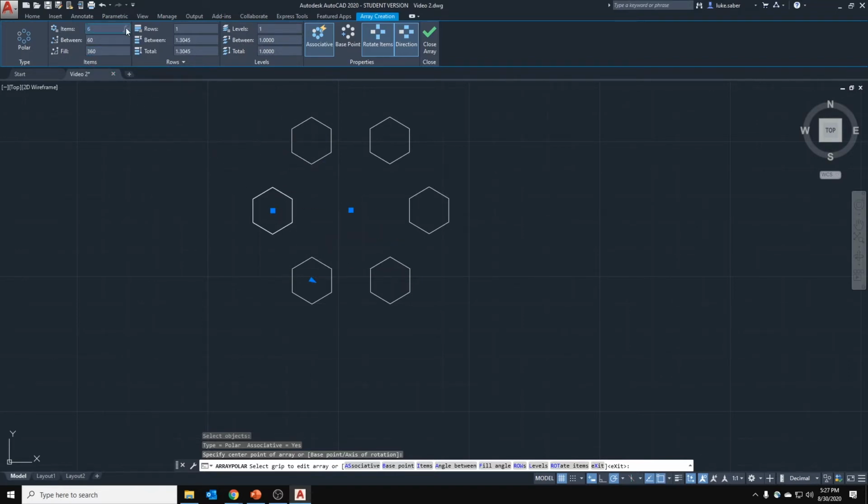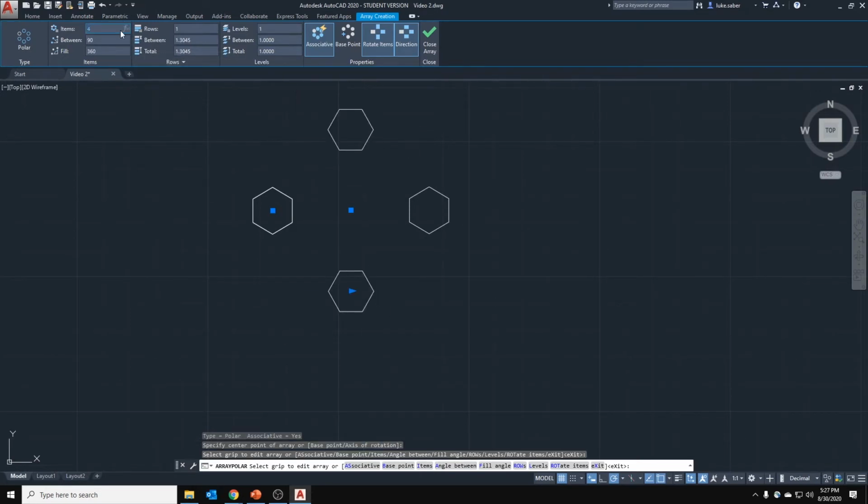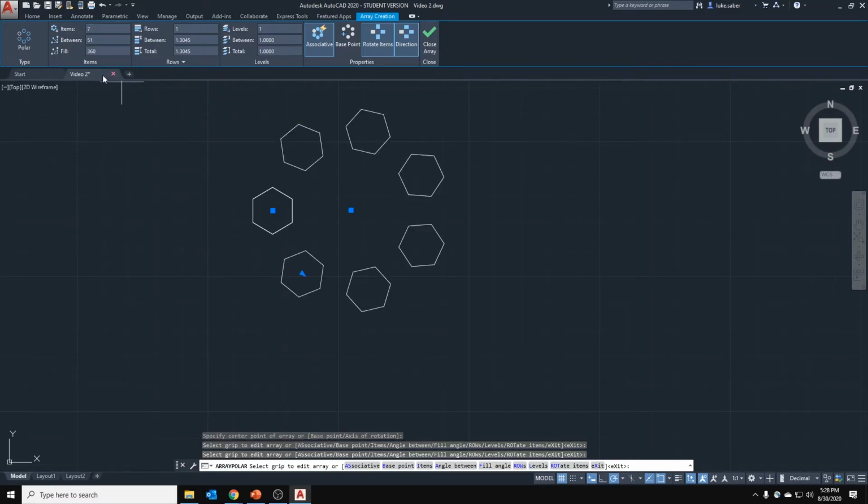So let's say we have 6. We could change it to 4. Change it to 7. The degrees between, it will automatically determine how much space you want between this, basically by dividing 360 by that. So if I had 6, you'll see it'll be 60. 360 divided by 6 is 60.